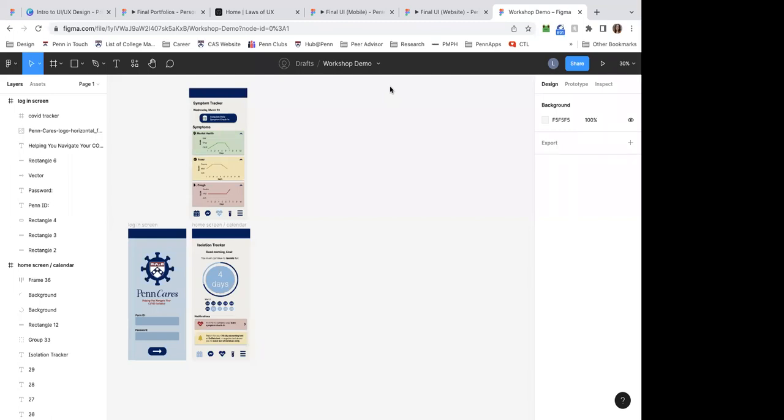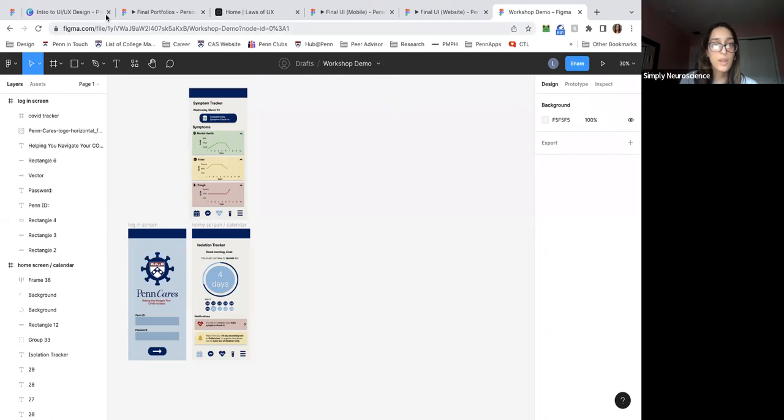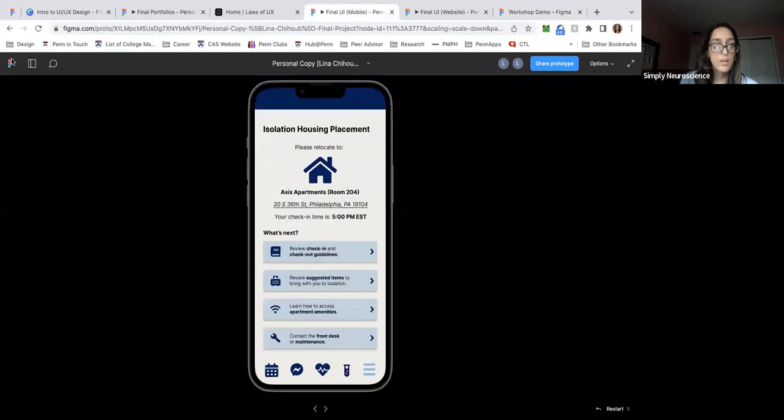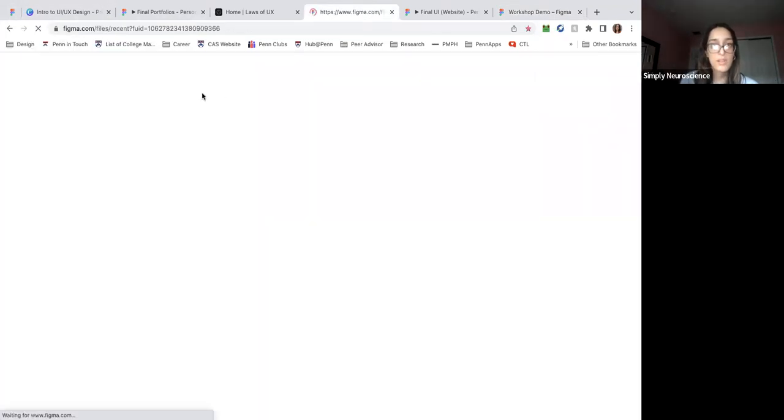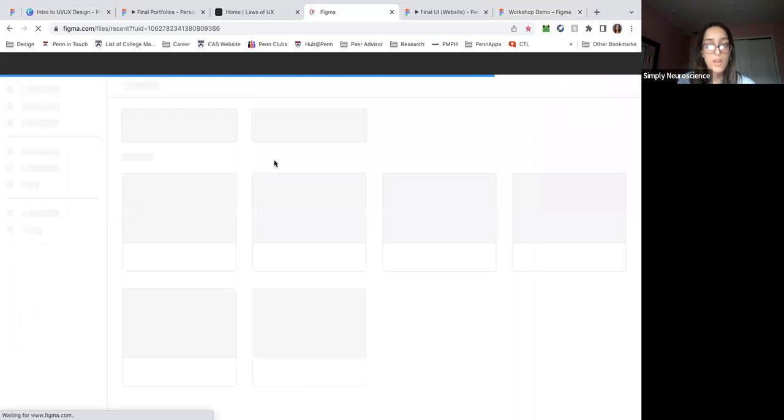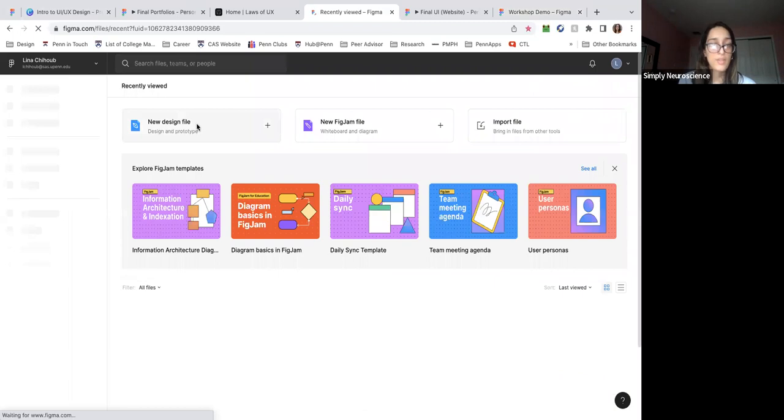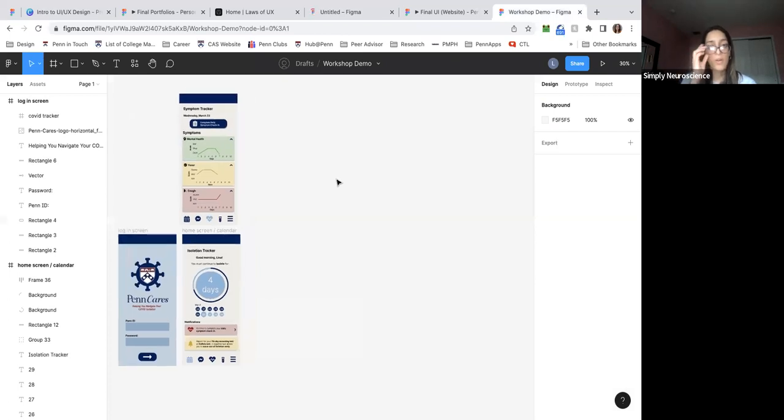Feel free to put it in the chat. Oh no, this would be a new Figma file, or a new jam or design file, or a FigJam. I would make a new Figma file. So I guess this would be the Figma home screen, and then it should be this button right here. Yeah, so new design file. Okay, awesome. Thanks. So then I'll go back to this little demo.